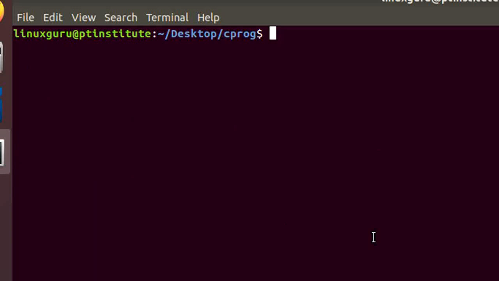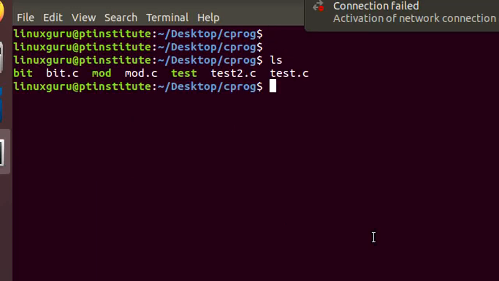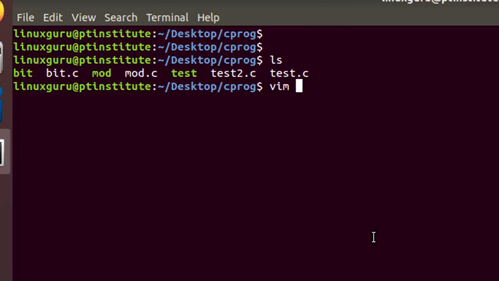So what we have to do is, when we work here, we have to make our file. So how to make a file? We can say vim. So vim editor we are using for our programming, and vim and then the file name. You can make whatever name you want, there is no restriction.